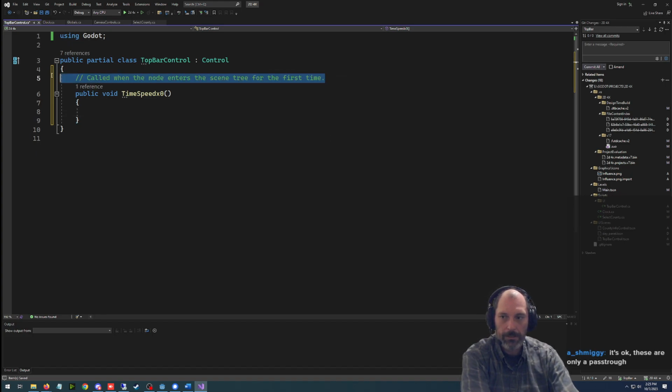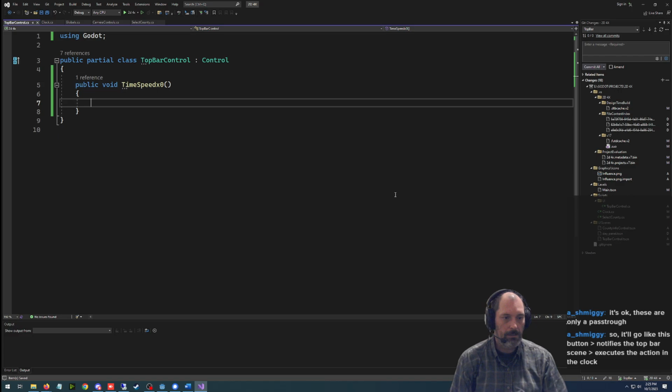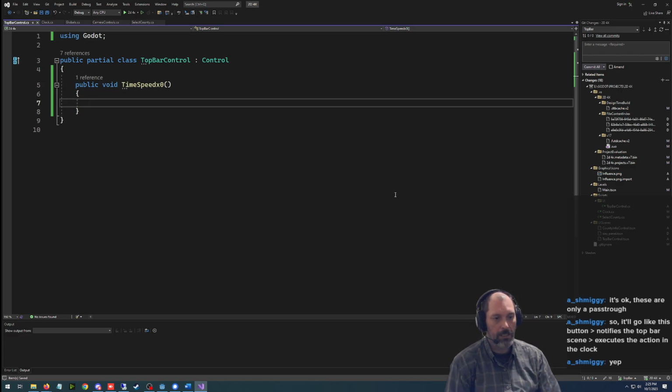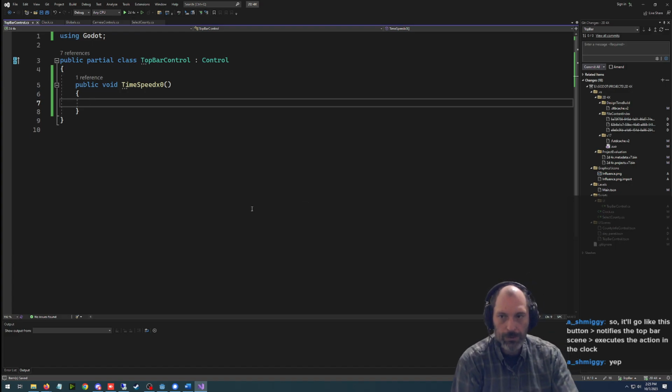I don't need this here. Is this what you mean? Button notifies the scene which executes the action and clock. I don't know how it would do that though. I'm still confused. It's way above my Godot level here. I'm on the basic Godot level. On a scale of 1 to 10, I'm on the 1 level.